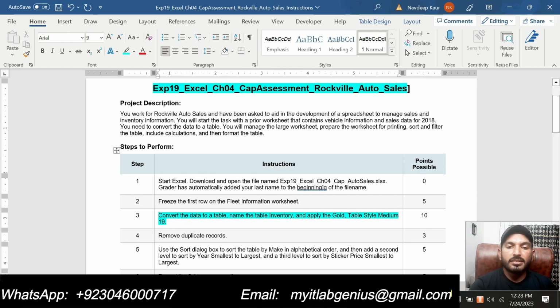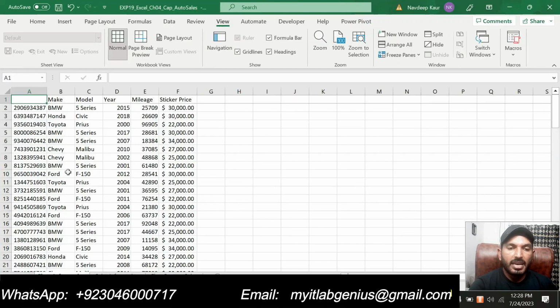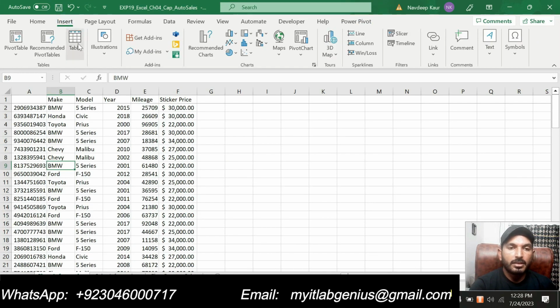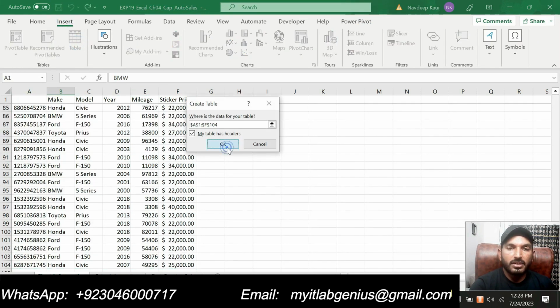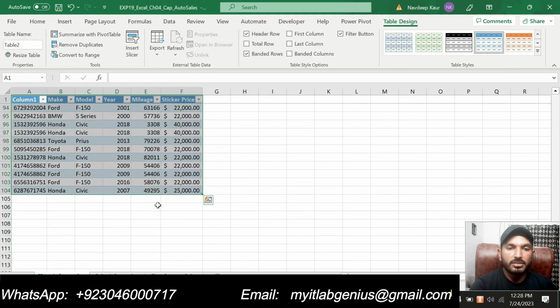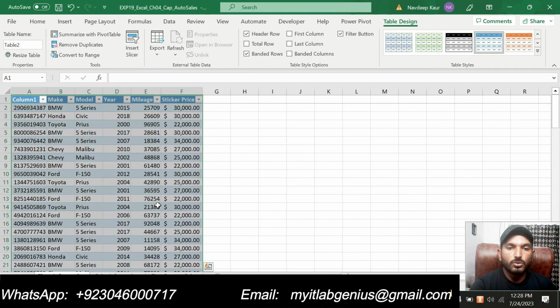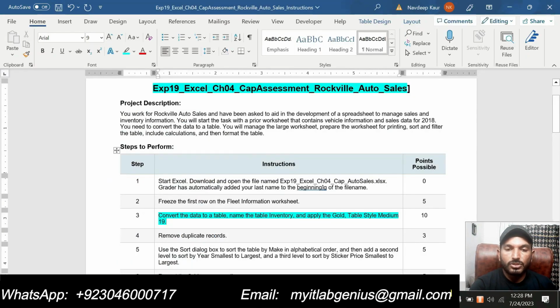Now it is saying to convert the data to a table, name the table Inventory and apply the Gold Table Style Medium 19. So we are supposed to convert this data into a table, then give a name to this table and then change the style of the table. Click anywhere in the data in the sheet, click the Insert tab and click Table. This will convert the data to a table. You can see that all the data has been converted to a table.